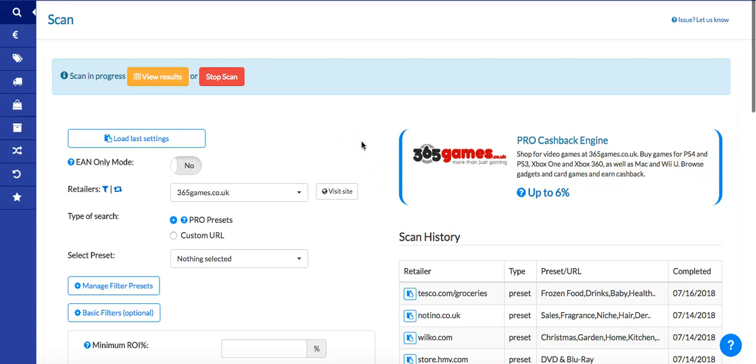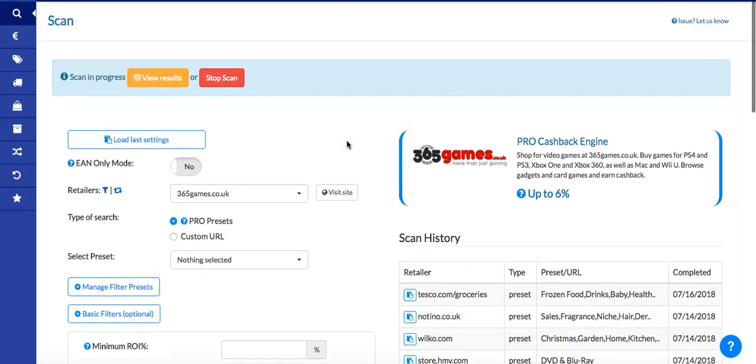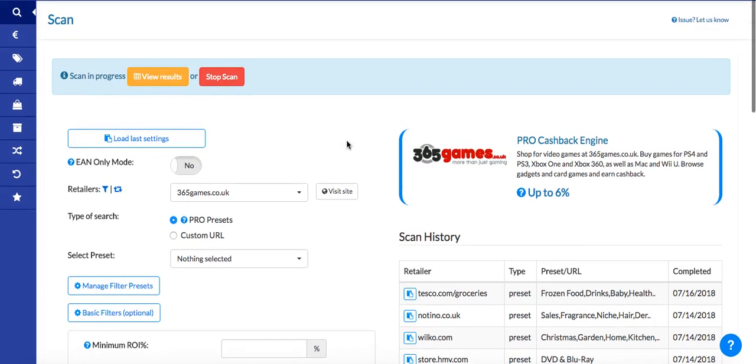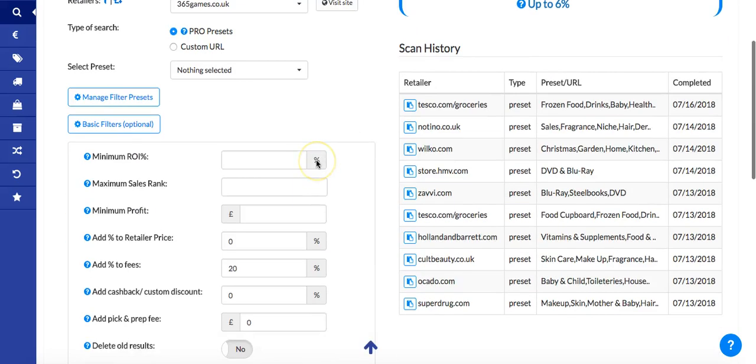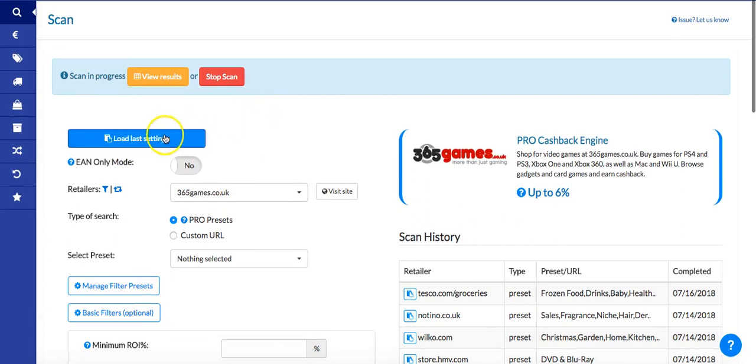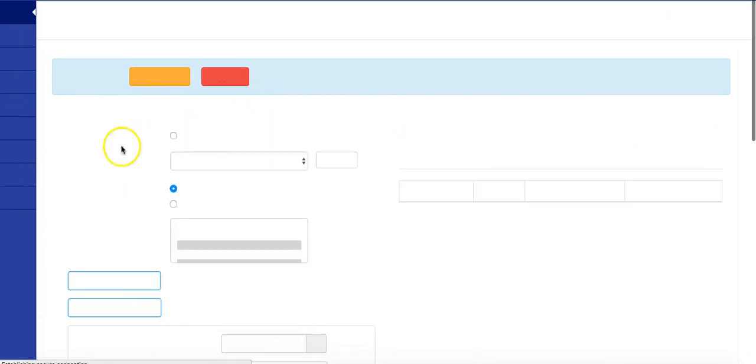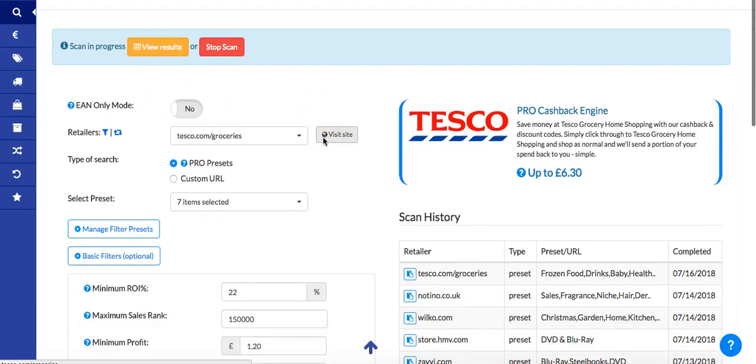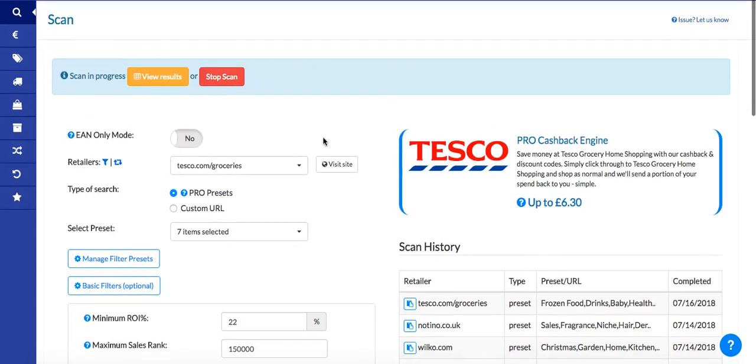So what I'm actually going to do is explain why I use it first. To start with, I basically use it for its most basic functions. I will quickly show you what settings I use. I just load my last settings. I normally do the same for every single supplier, and I'll filter through as and when.